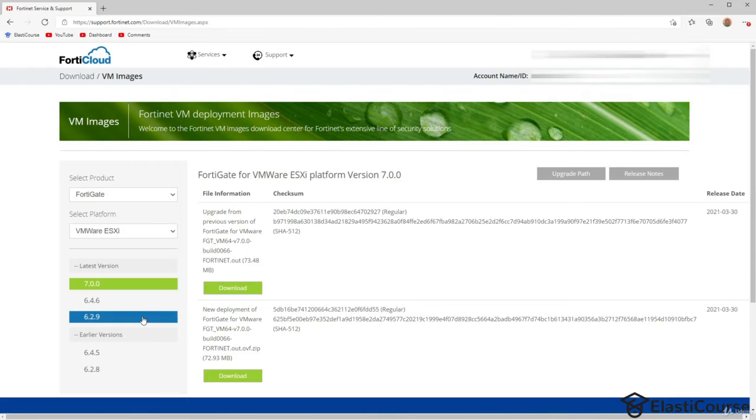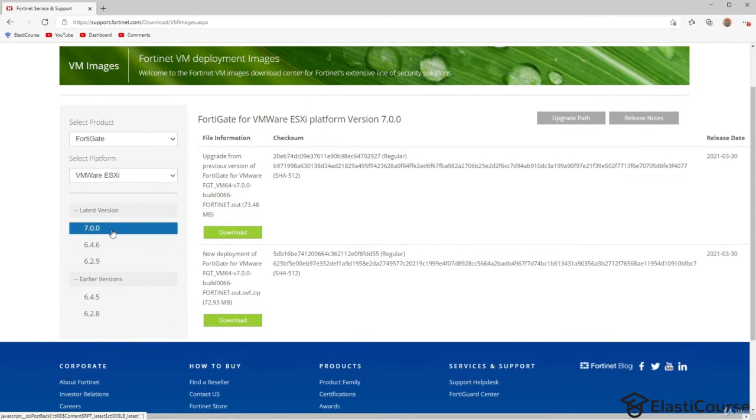You will also get different versions like 7.0.0, the previous version 6.4, and the oldest version 6.2. Keep in mind 6.2 is more buggy, so I would recommend going for either the 7.0.0 or 6.4 branch. So you choose whatever version you want to download the image in, and then you'll get an option for an upgrade or a new deployment. So for a new setup, all you need is to download the new deployment file, which comes in .ovf format.